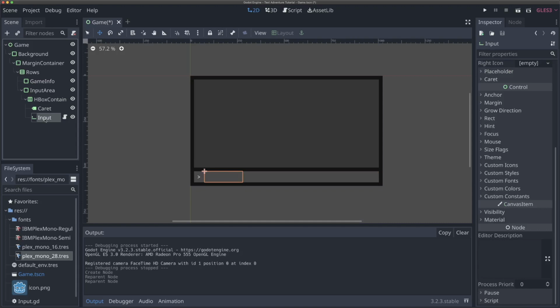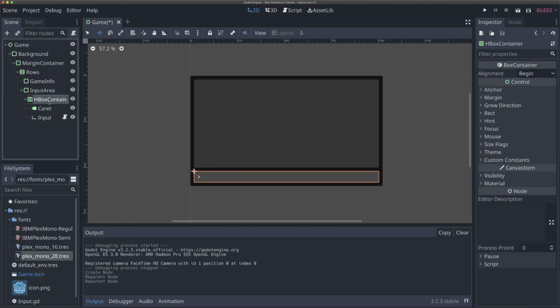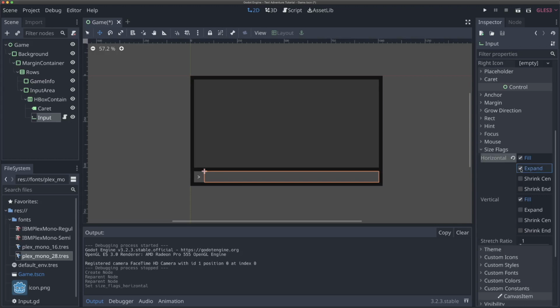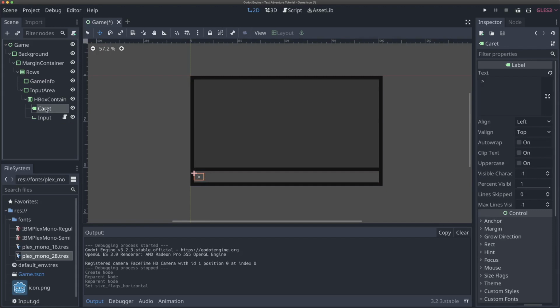Now again, we want our input to take up the entirety of the space available to it. Since we added this container, it's not doing that anymore. So we need to manually tell it to do that. So we can do size flags, horizontal, expand, and we'll see that our input field is now taking up the entire space. So that was a really quick and easy way to get the functionality we were looking for. We just add this container, and all of a sudden it's taking care of the fact that we're trying to have a caret before our input field, and the two won't overlap anymore.